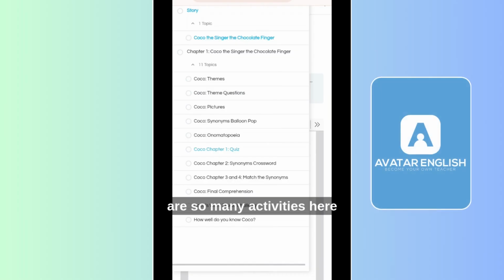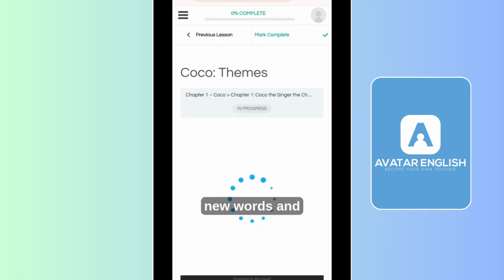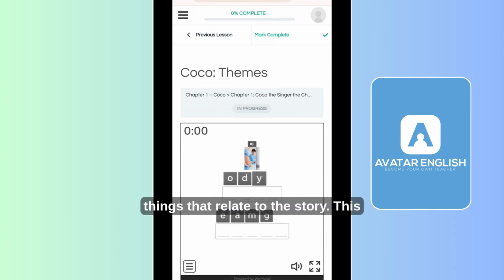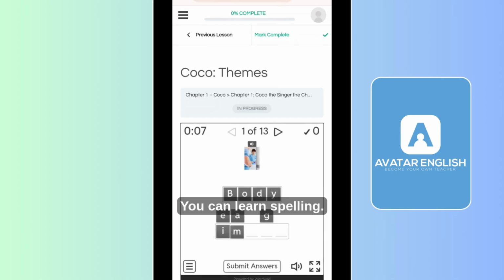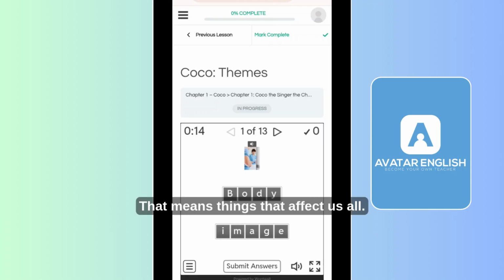There are so many activities here to help you learn new vocabulary, new words, and things that relate to the story. This way, you can learn English in a fun way, you can learn spelling, you can learn new vocabulary, and all the stories are based on universal themes. That means things that affect us all. For example, body image. We all struggle from body image, and it's something that we all relate to. And all of the stories have these universal themes.